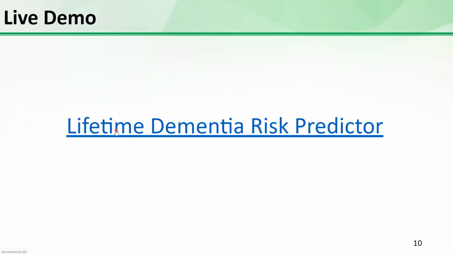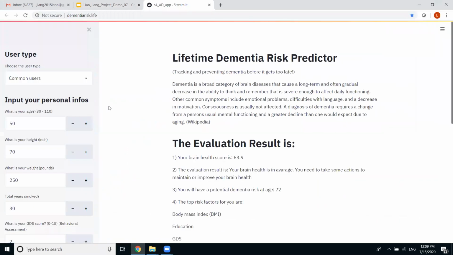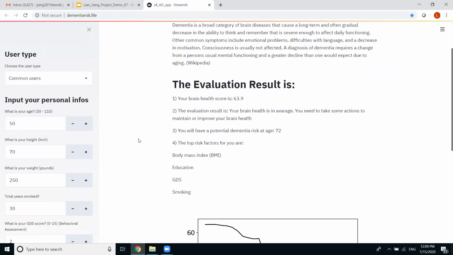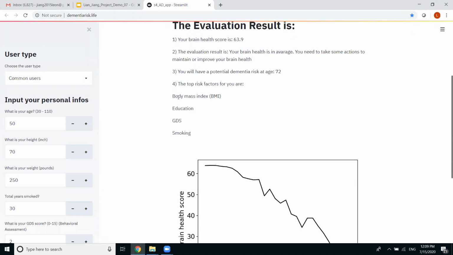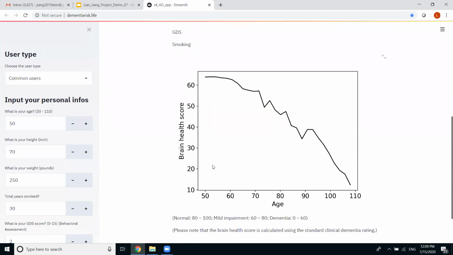Let's see how the app works. So with the user's information such as their age, weight, smoking years, GTS, etc., we can predict their brain health score and what their top risk factors are and how their brain health is going to decrease with increased age.